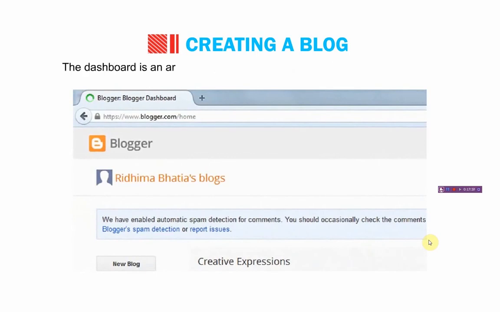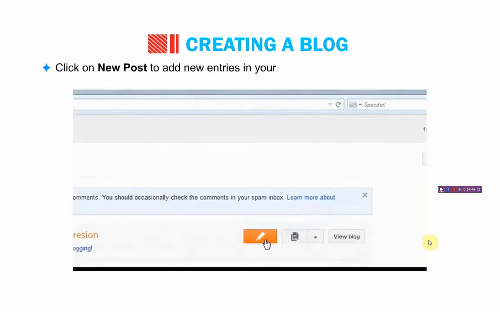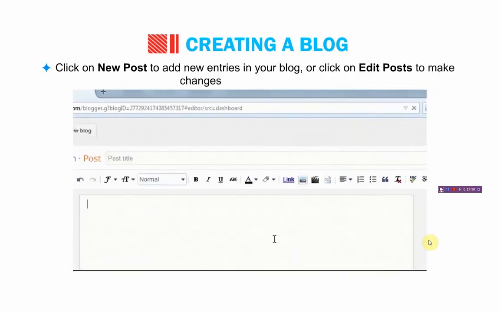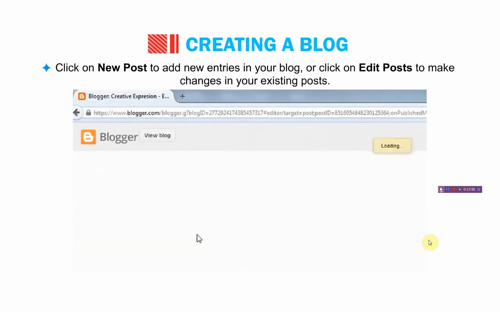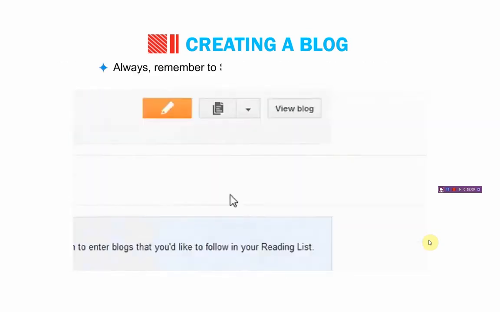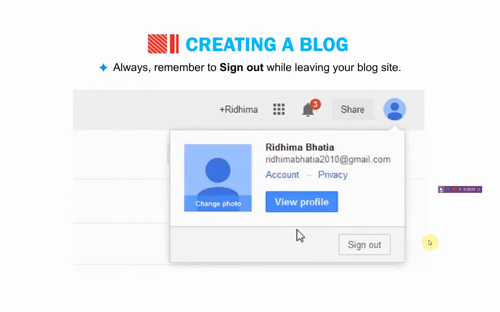The dashboard is an area which contains all the options for managing a blog. Click on New Post to add new entries in your blog, or click on Edit Post to make changes in your existing post. Always remember to sign out while leaving your blog site.